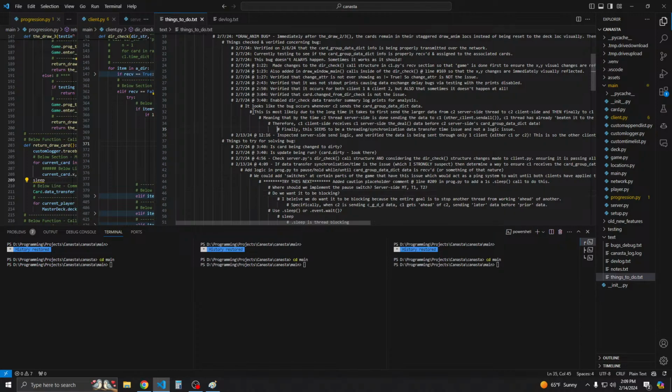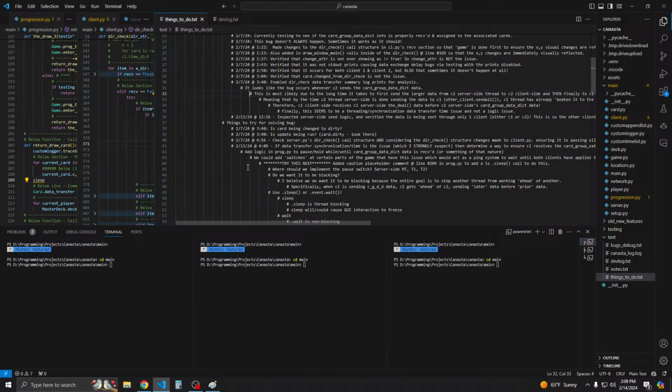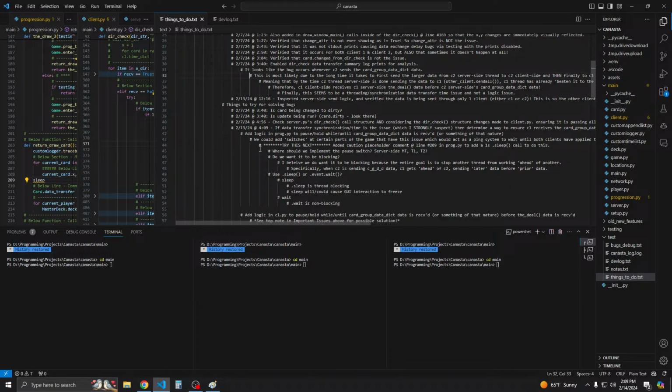Alright, so we're asking whether or not we want it to be blocking, and we said yes. I believe we do want it to be blocking because the entire goal is to stop another thread from working ahead of another. Specifically when C2 is sending cargo data, C1 gets ahead of C2, sending later data before prior data. Use sleep or event dot wait.